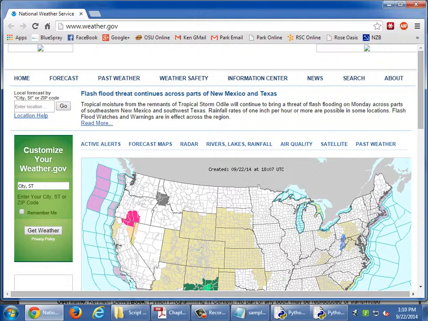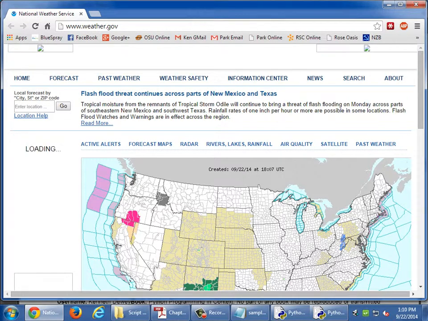Okay, so if I'm going to look up weather.gov here, I'm looking up from my house, I think. Maybe.